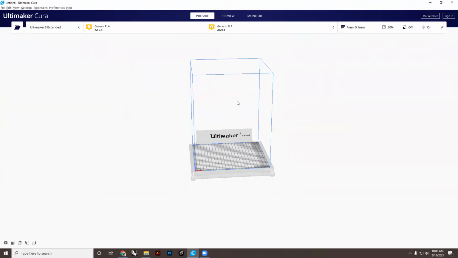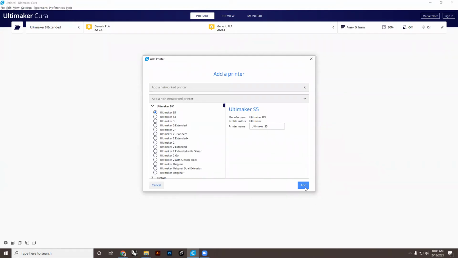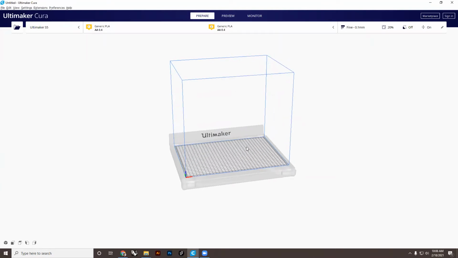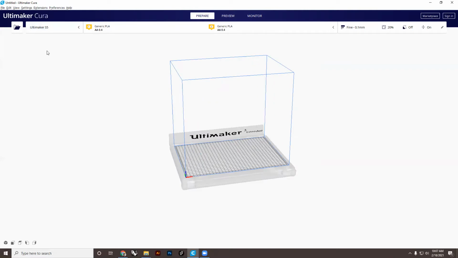I'm going to go ahead and add the Ultimaker S5 just so that you can see how you have both of those printers. So if we go over to the box over here where it has preset printers, we can go ahead and click Add Printer. And here in the same way, we'll go back to Add a Non-Network Printer. And we can go to Ultimaker S5 and click Add. So now you can see that made the print bed a little bit larger, which is the S5s are a larger machine, the larger print bed, but we can toggle back and forth between those two by coming over to the left-hand corner of the screen and moving between Ultimaker 3 and Ultimaker 5.